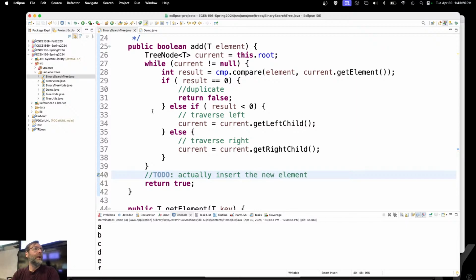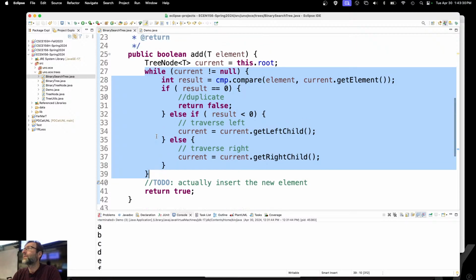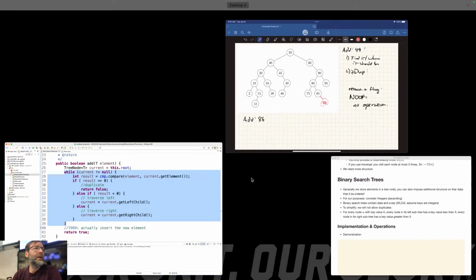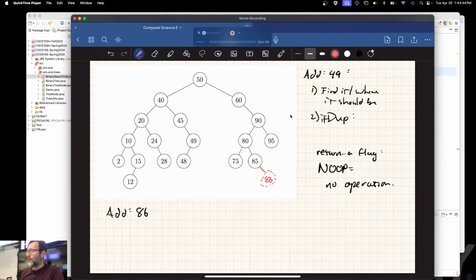Now I'll ask you, does this actually find where it needs to go? It finds close to where it needs to go. How do I break out of this while loop right here? When the current node becomes null. In other words, when I've fallen off the edge of this tree. Current is now pointing right here, in other words, to null, because it doesn't exist yet.